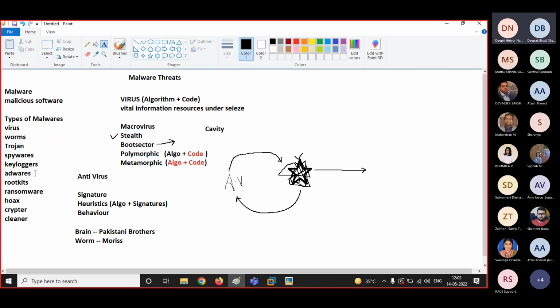What are malwares that are adwares? They come as ads. That's correct. When you surf the internet, we get so many pop-ups and advertisements, right? I'm not saying that all the advertisements are malicious, but most of them are. So that is what adwares are.